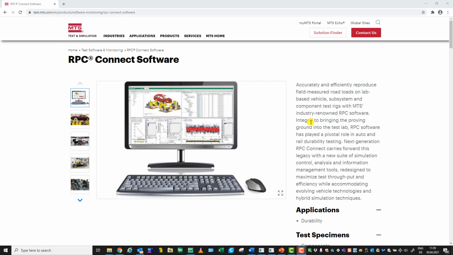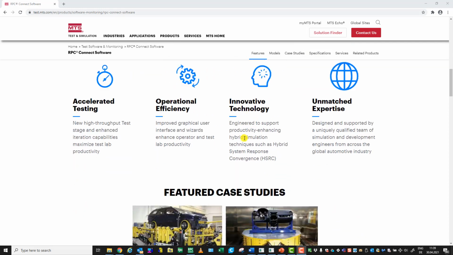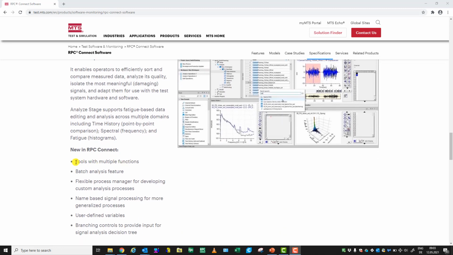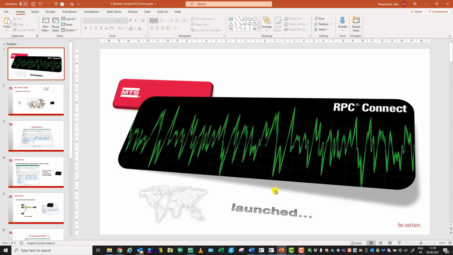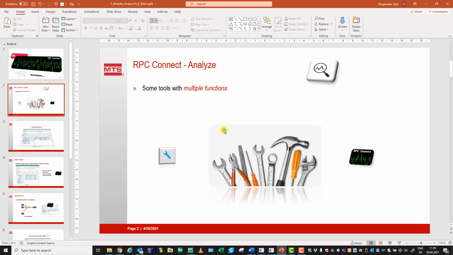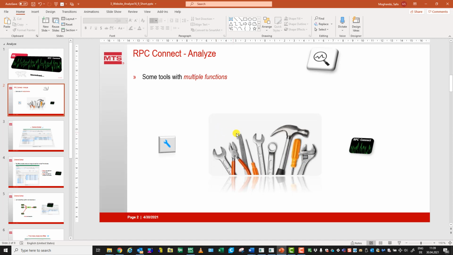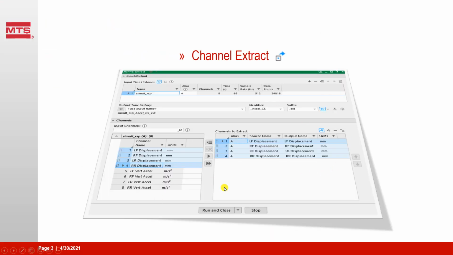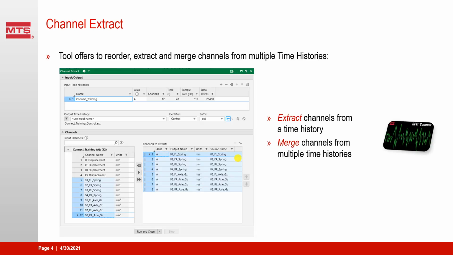Hi, today we want to talk about another RPC Connect feature in the Analyze stage. So we are going to scroll down as usual, clicking on our Analyze tab here, scrolling down, and then we are concentrating on the tools with multiple functions here. Some tools in RPC Connect have multiple functions, and we want to concentrate today on the channel extract tool. This is one of the features I want to introduce to you because it is highly recommended.